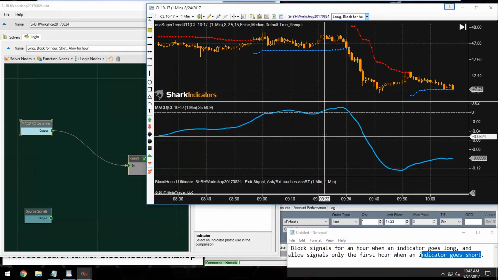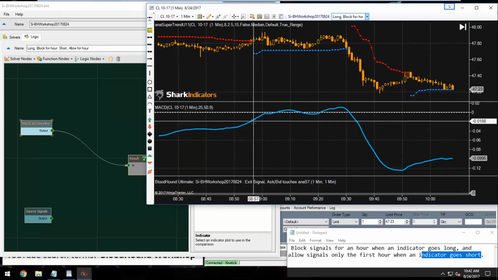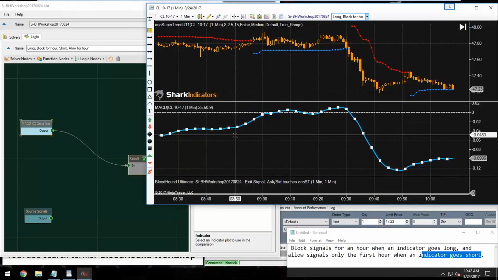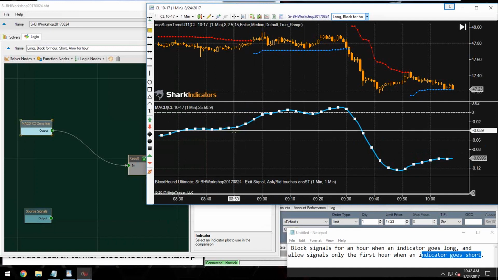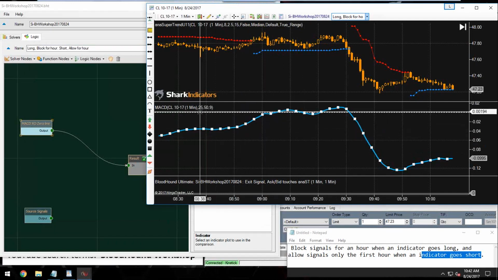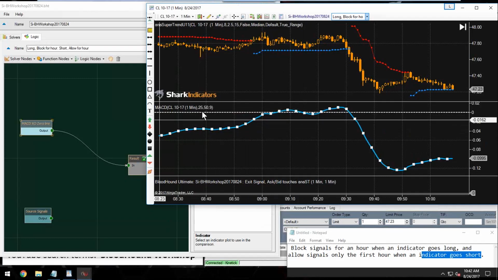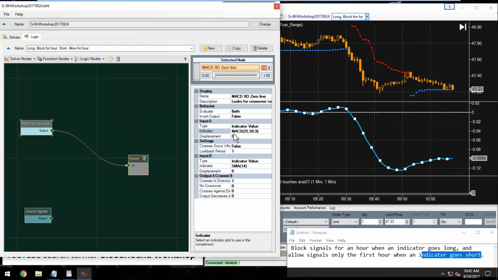So I'm using a really slow MACD because the question stated that the indicator in question can stay long or short for about a 2-hour period on average. So this indicator being used is a really slow indicator, so I slowed the MACD down a lot as well. I'm using 25 and 50 there. All right, so we got the MACD in there with our 25 and 50 settings.